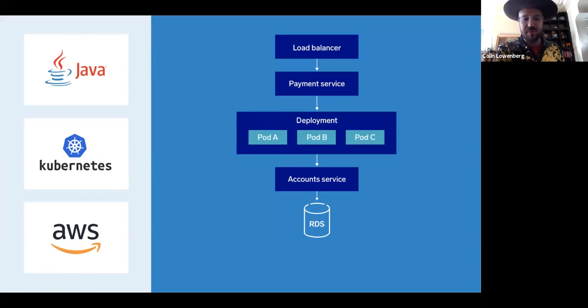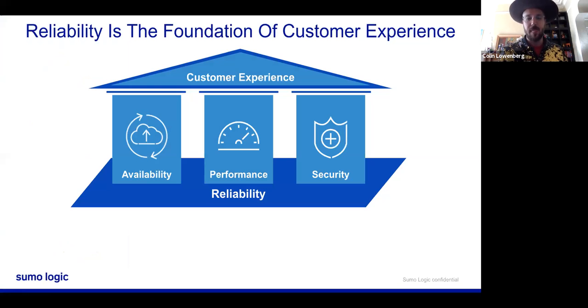This application might be familiar: it's got Java, and it's deployed on Kubernetes across an AWS infrastructure. Now, this specific application happens to be a payment service, and that payment service is deployed to different pods on AWS. That payment service talks to an account service, and that account service has an RDS database behind it that it communicates with and pulls information on people's accounts. So this is a pretty critical application, as if payments stop flowing, money stops flowing, and our business is impacted.